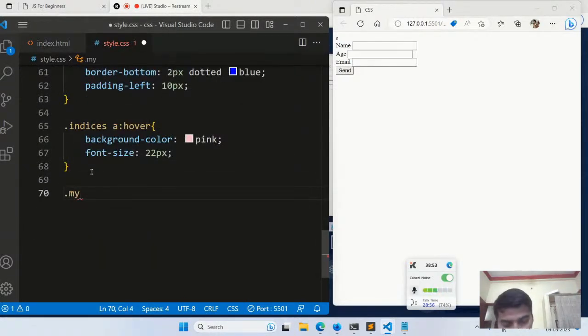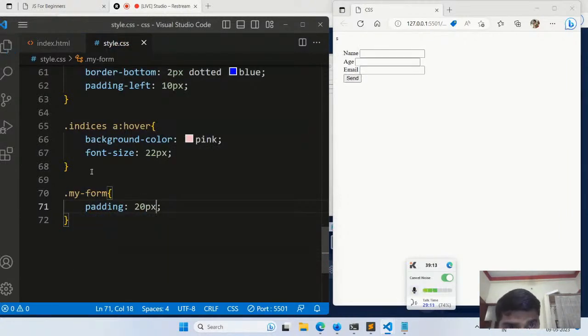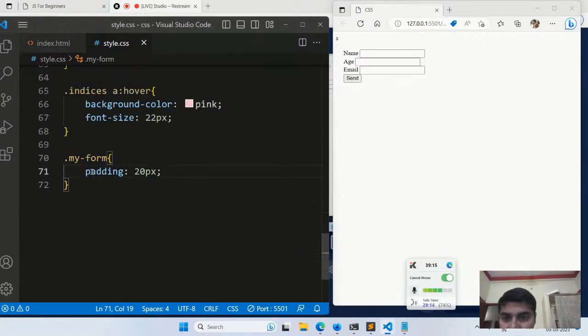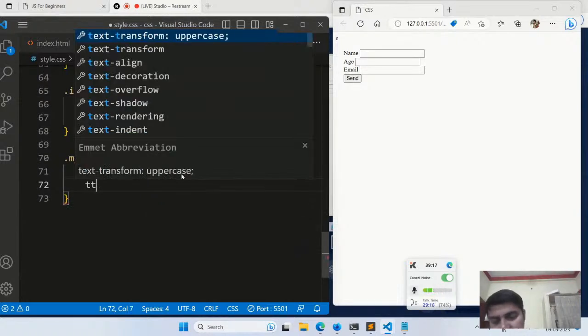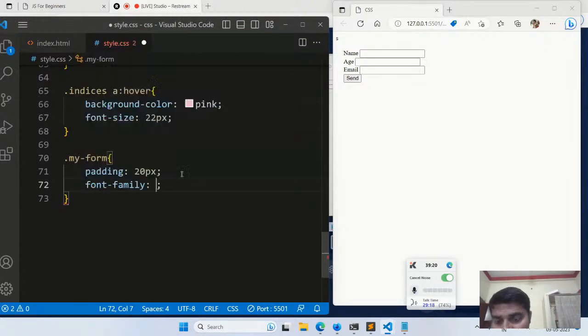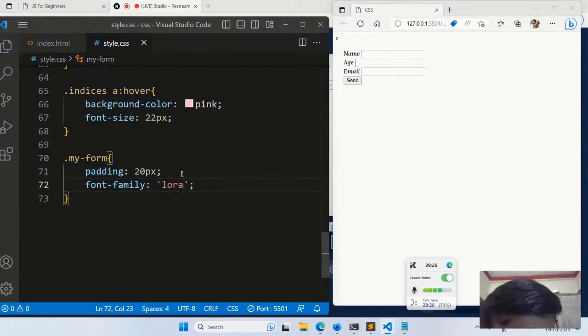Dot my-form is the class name, and let us have some px. Okay, and here we apply a text font family to Lora.